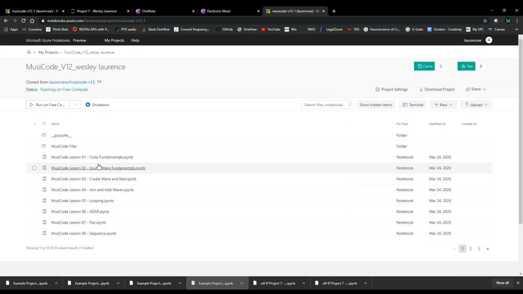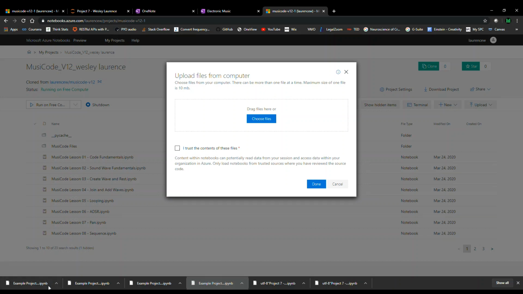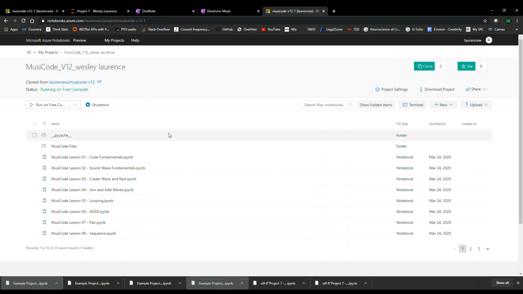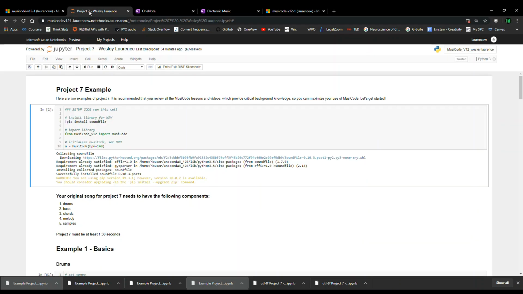So we click that, and then to upload the example project Jupyter Notebook to this project, we can go up to Upload from Computer, and then you can either drag and drop the example project, or you can do Choose Files and then navigate to the file that way. Click I trust the contents and then click Done. Alright, so this is going to load everything into your notebook. So I already have mine pulled up, so I'm just going to jump over here.